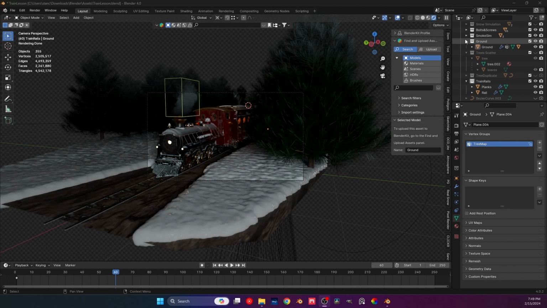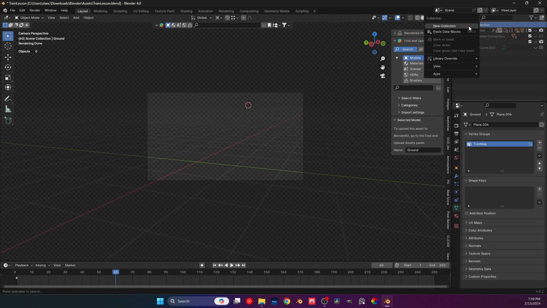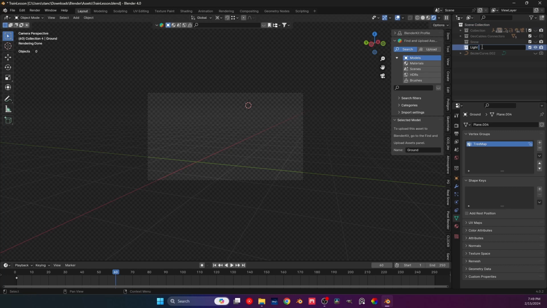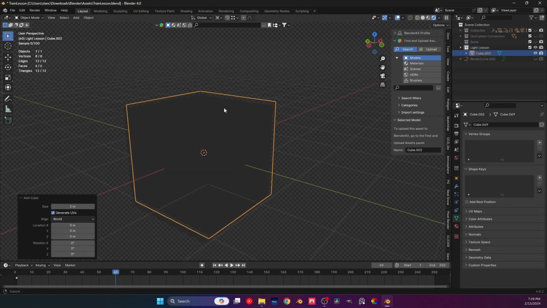So, for the start, before we actually get into any of this, because yes, unfortunately, we need to go a little bit over some, well, let's call it some theory, really. So let me hide everything. Let me make another collection and call it just light lesson or something. It doesn't really matter. It's just me trying to do stuff. And let's have a cube, right?